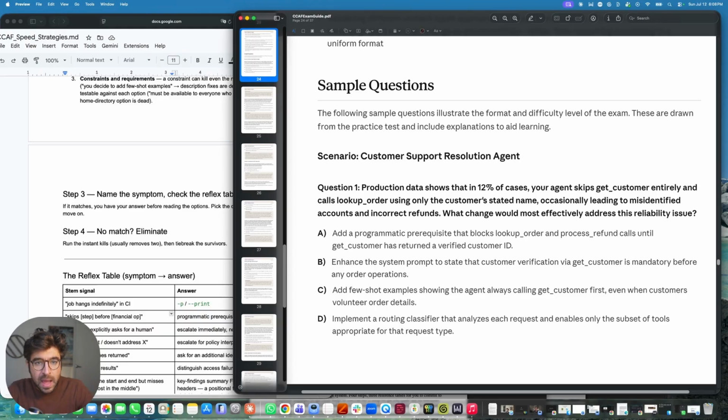Option C, add few shot examples showing the agent always calling get customer first. This is the same problem. Few shot is a real technique. It's a correct answer to other questions on this exam, but it reduces the failure rate and it doesn't eliminate it. And remember, we have a financial operation at stake here.